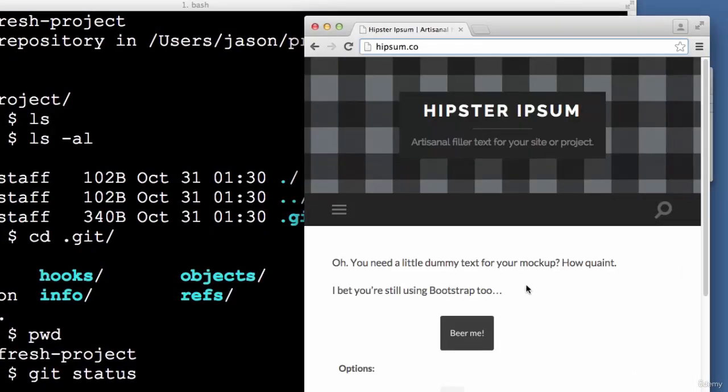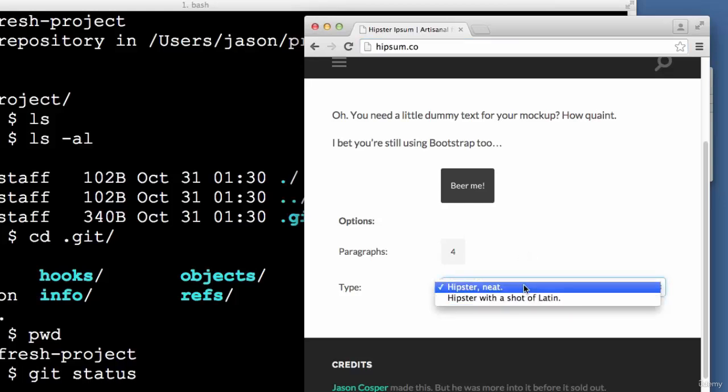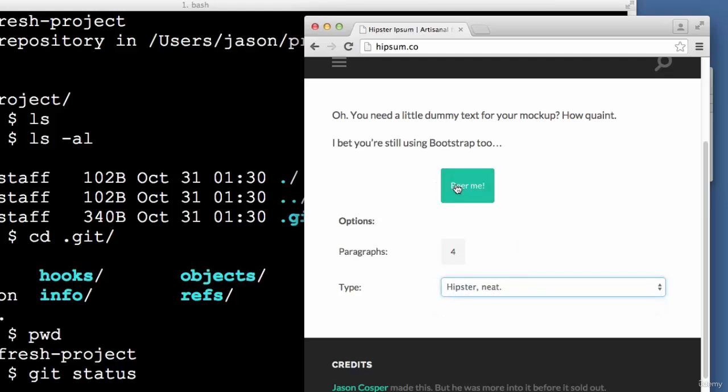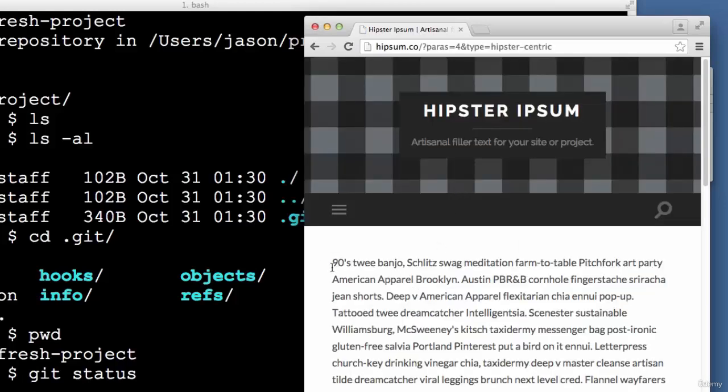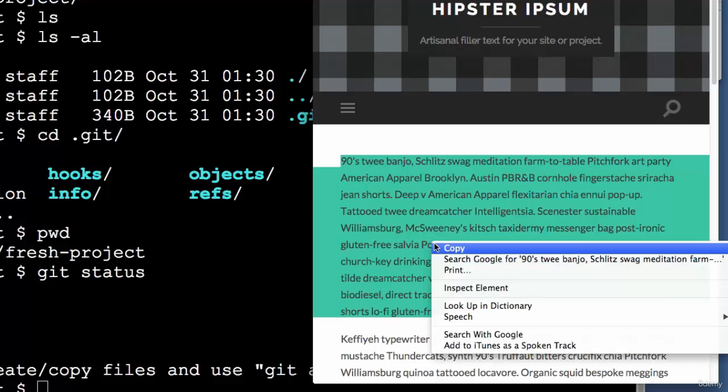So if I head back over to my browser, and you can see that I'm on the Hipster Ipsum website. 4 paragraphs is fine. We're probably just going to use the first one. And it really doesn't matter which option you choose here. We just need filler text. So "Beer me" is the way that we get the text. So I'm going to just take that first paragraph, Control click or right click, and then copy. That puts that text into the clipboard.